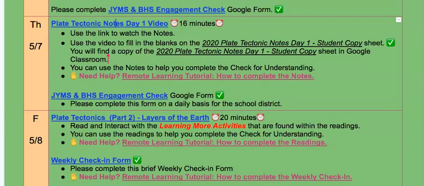So if I go back to this sheet, it says use the link to watch the notes. You're going to watch the notes. Then you're going to use the video to fill in the blanks on a 2020 Plate Tectonics Notes Day 1 student copy sheet. Where do I find that? Well, you will find a copy of the 2020 Plate Tectonics Notes Day 1 student copy sheet in Google Classroom.